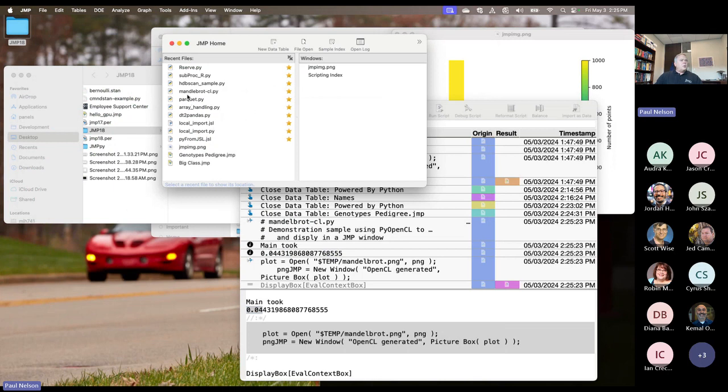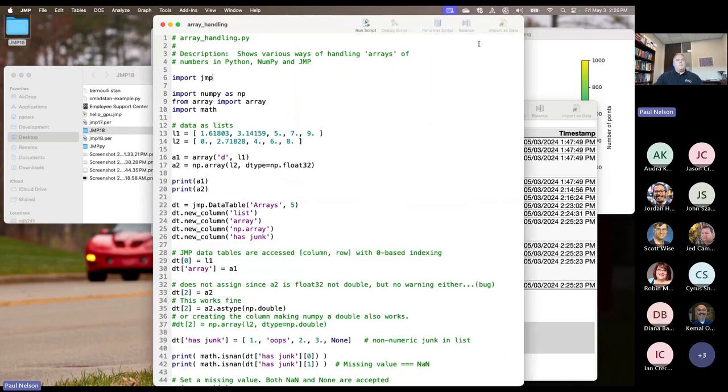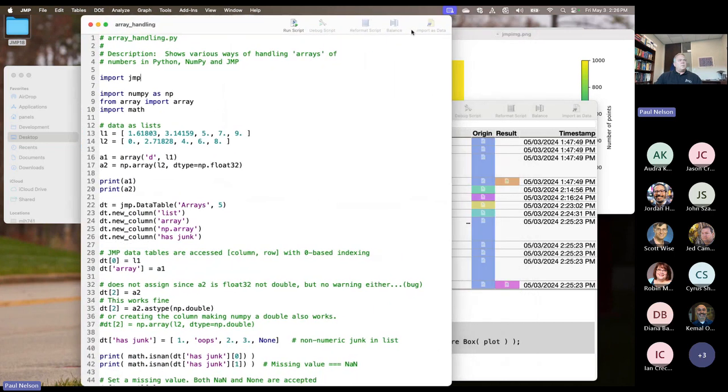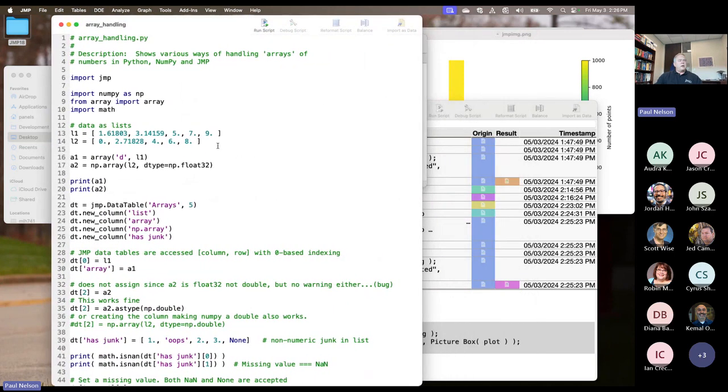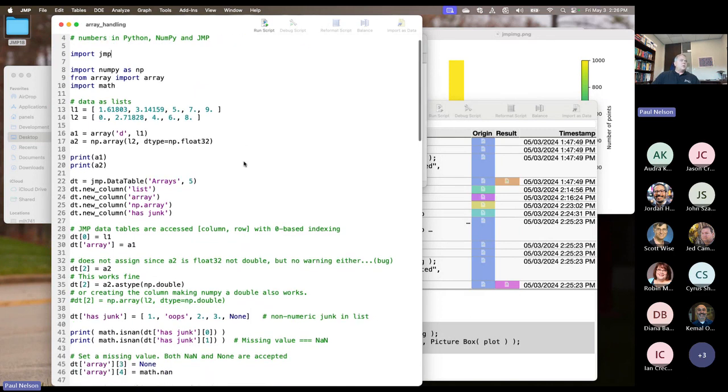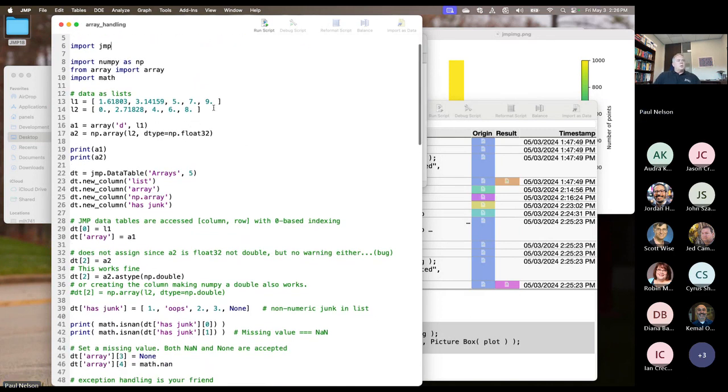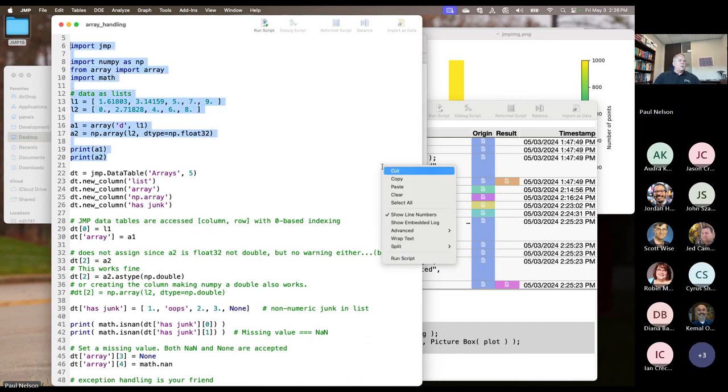Let's go. One of mine here, where did it disappear? The array handling one is a good one. We can handle data. So this is showing handling data as lists, NumPy arrays, JMP columns, as well as some of the little details about how some of this interacts.